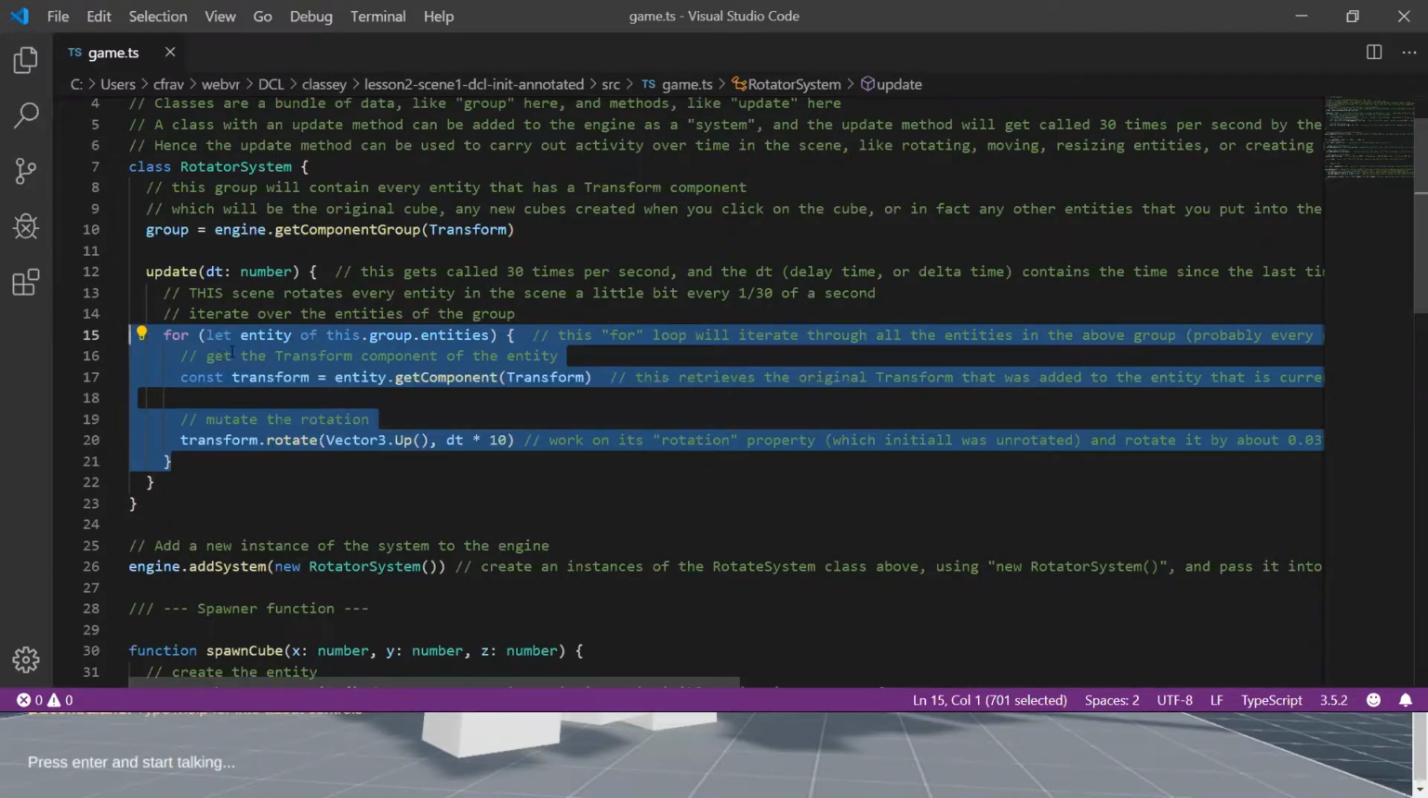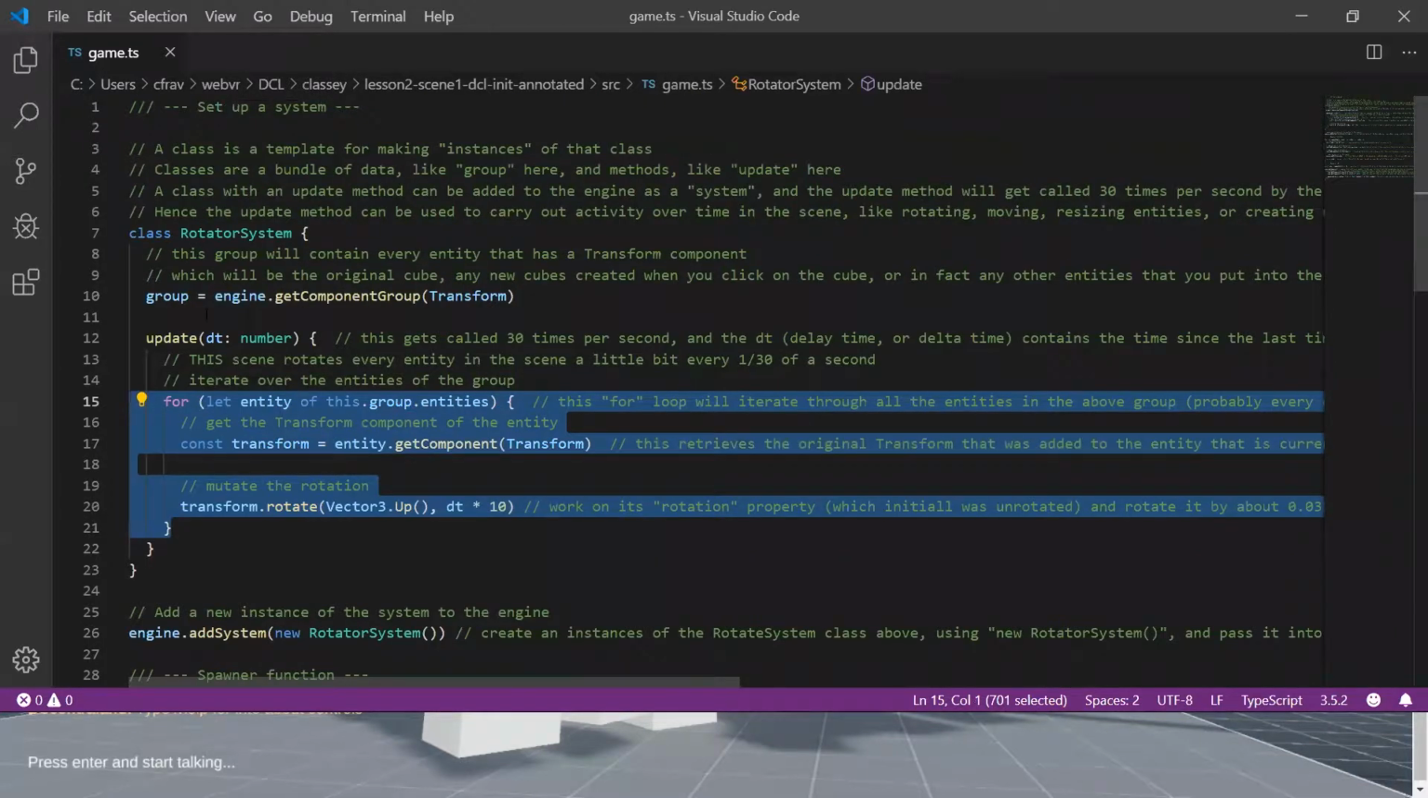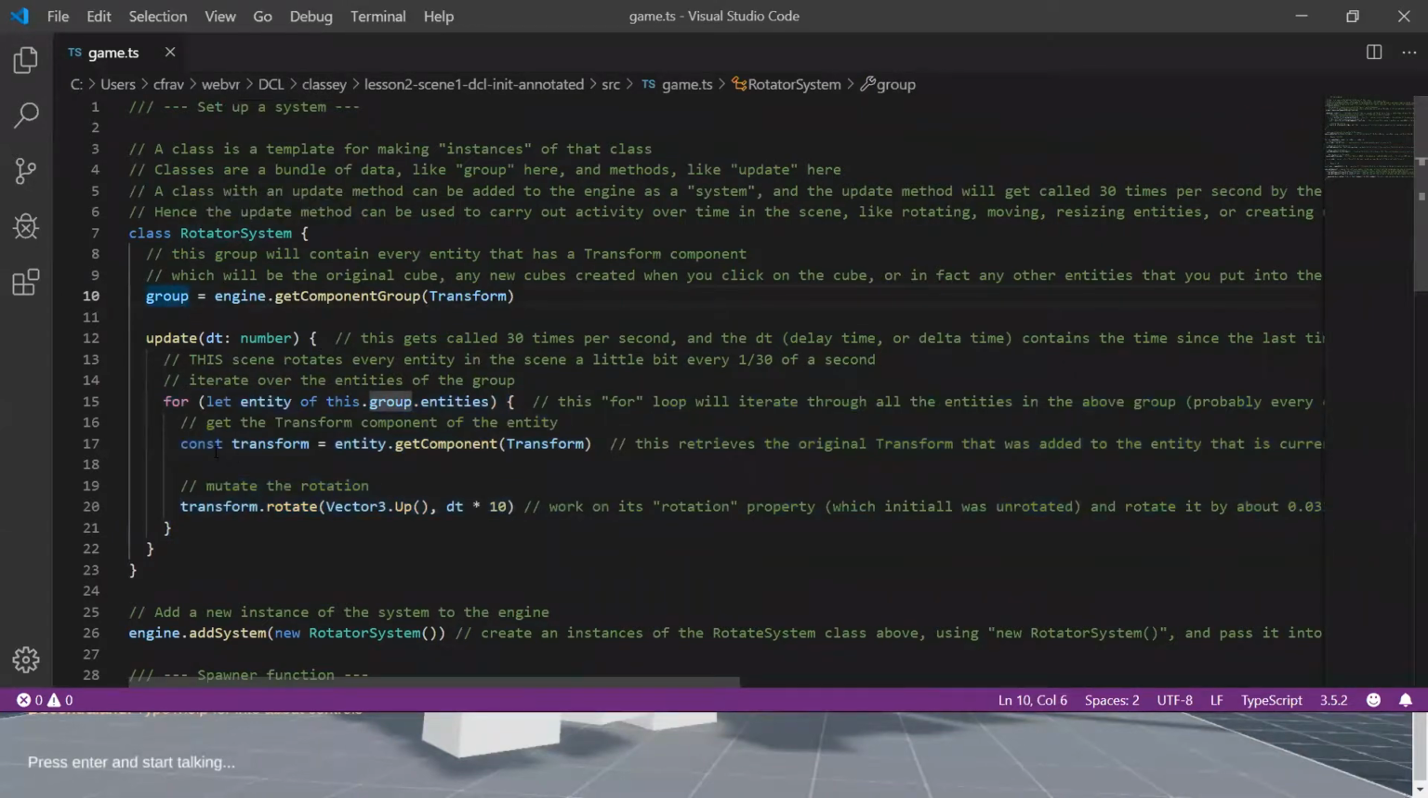And in the for loop, it's going through every entity that's in this group of entities. And how do they get in there? Well, at the beginning of the rotator system, when the rotator is instantiated, it goes out and says this variable holds a group ID from the engine of everything that's been put into the engine that has a transform component. That's just how this getComponentGroup works. It is documented in the SDK documents, but basically it says, go out and get me all the entities that have a transform. And now I have those as a group, and I can iterate through them with this for loop.